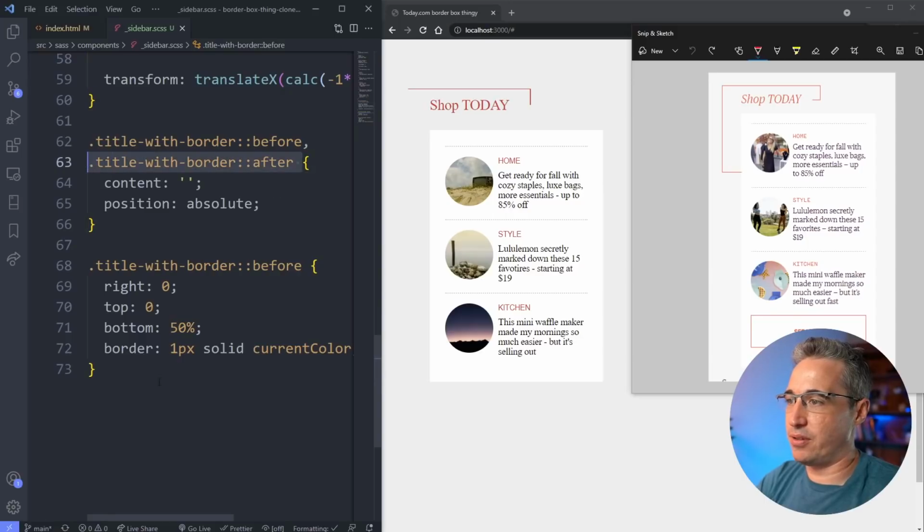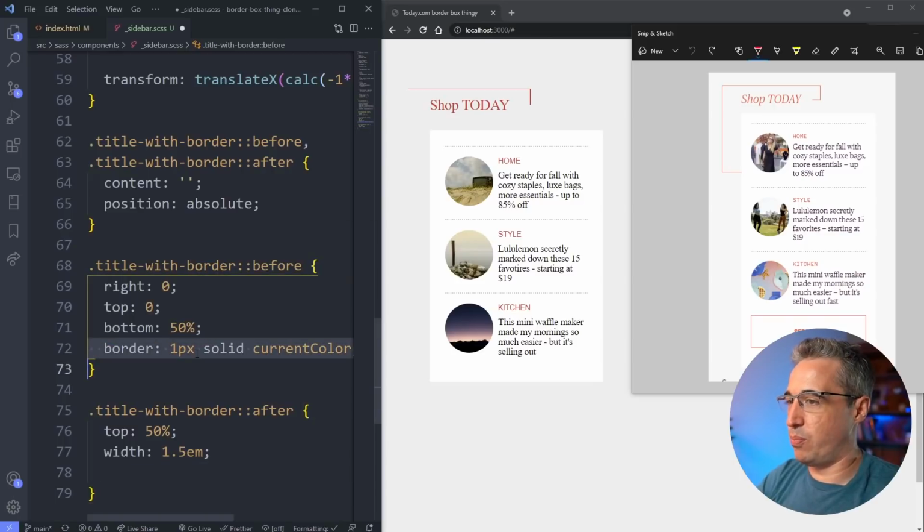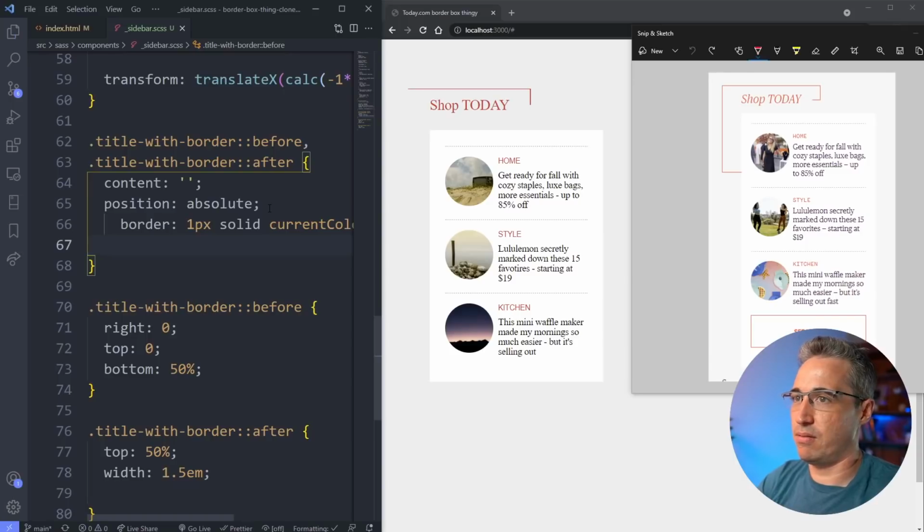Then I want my after. So luckily my bottom is 50%. So now I'm going to say top is 50%. So the top is going to be at the same spot, and then we're going to say the width is 1.5em, and it has the same border. So you know what? We could just take this border, cut it off of here, and put it here.